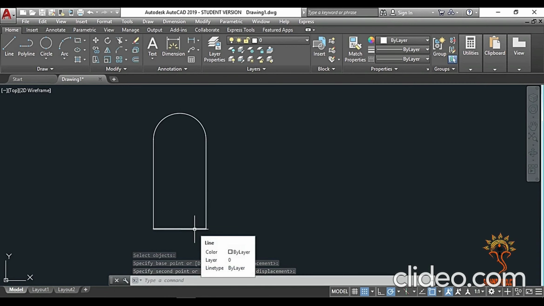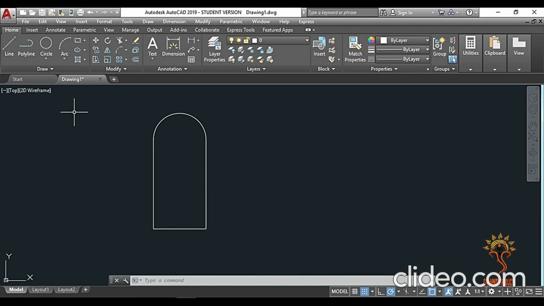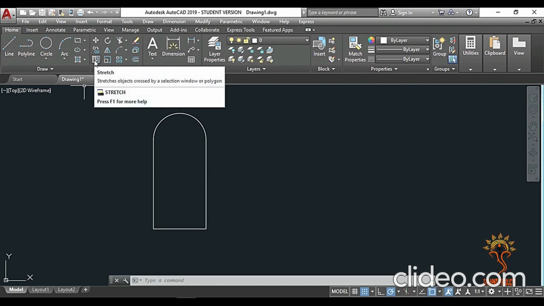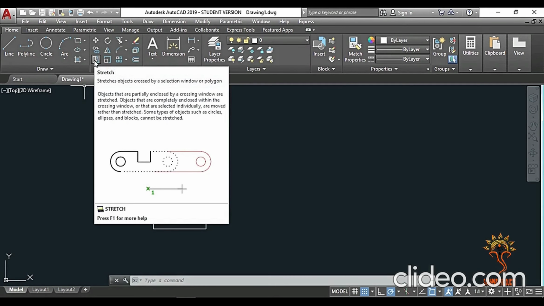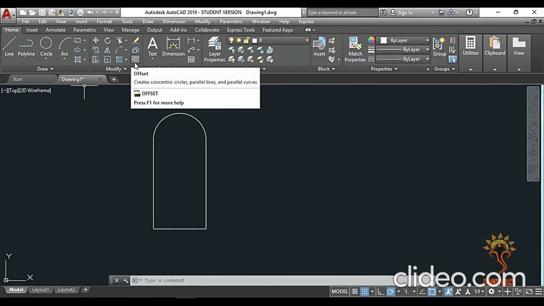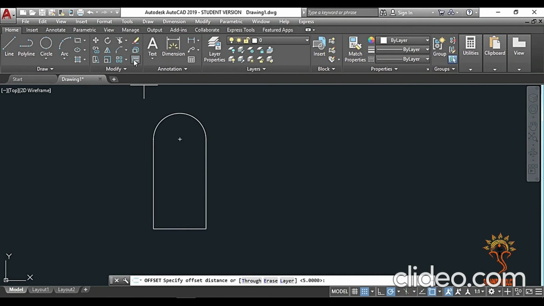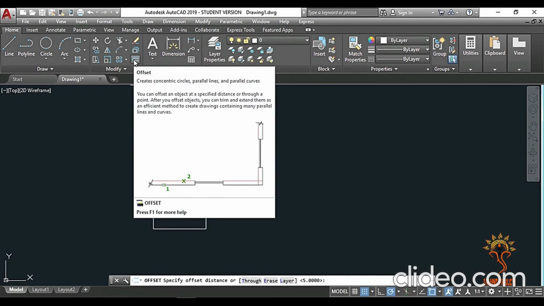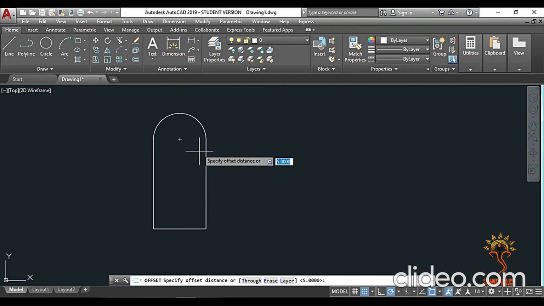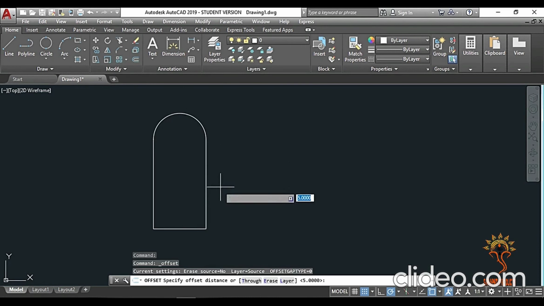So we have just completed the stretch command. Now we are moving to the next command, that is the offset command. The offset command, as you can see, generally selects the object and the offset distance that we give. For example, here we give the offset distance as 5 units, or say you can give 10 units for better understanding.